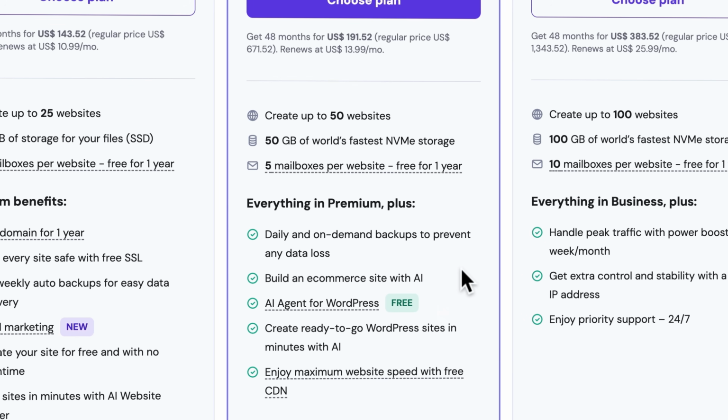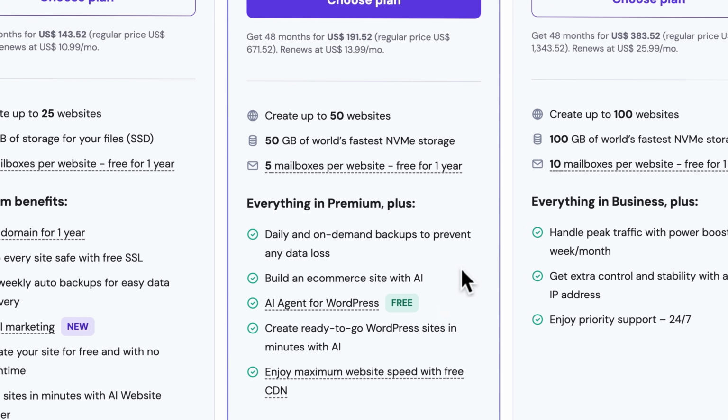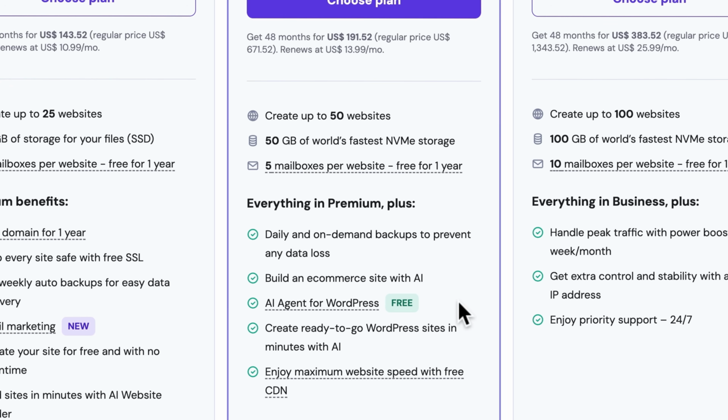What else do you get? You get a free domain name. With other web hosting companies, this costs money. But with Hostinger, you get it for free for the first year. And what I also really love about Hostinger is that you get domain privacy for free.